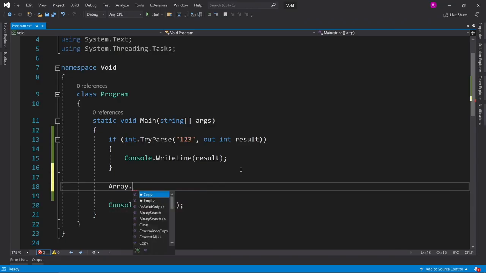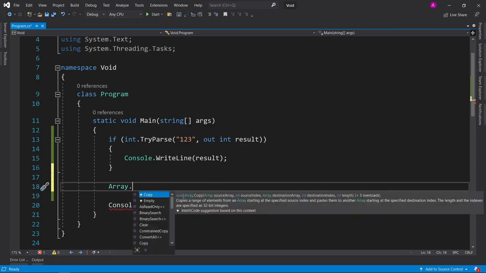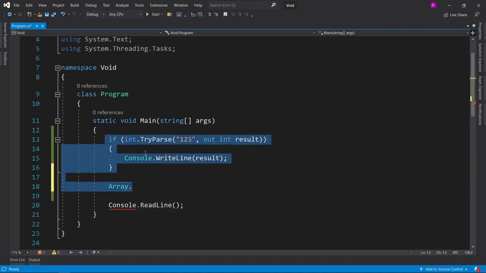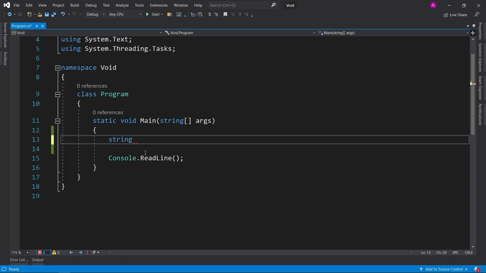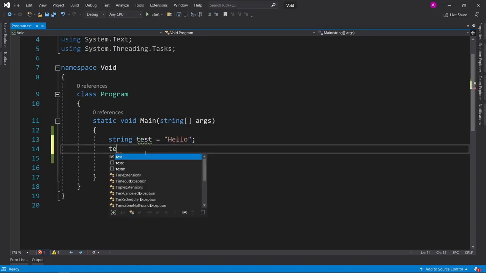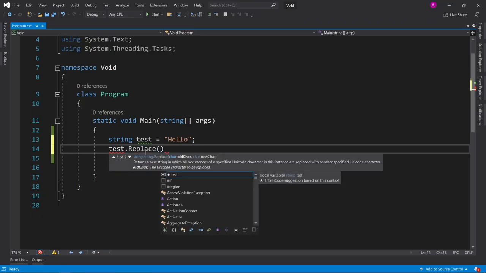If you remember that we had Array.Copy, for example, you'll see that they have void here because they just apply a function to something but they don't actually give you something back. This is the difference of having something like this, a string test that says hello, and then you can do test.Replace, and then it returns you back a string, and it says here it returns a new string.